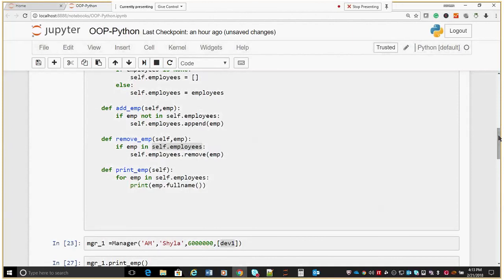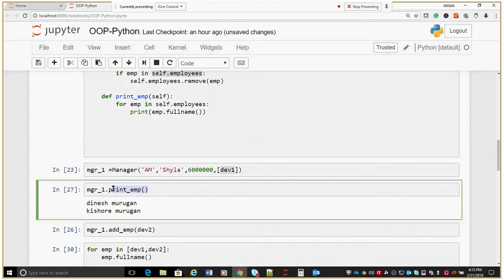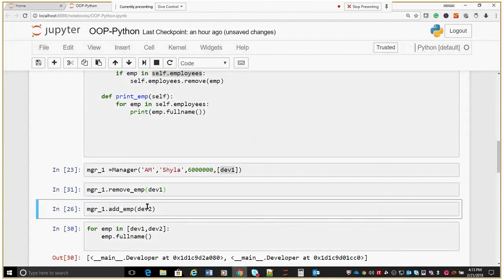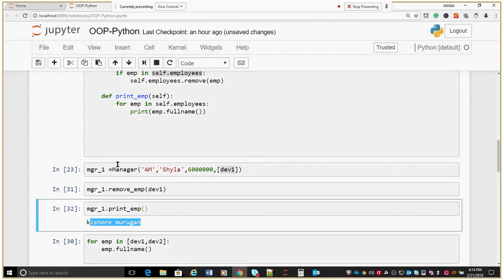So if I need to add the second employee, I have added and printed, right? Let's try removing some employee. If I execute this, that is removed. Now that dev1 object associated with Naveen, right, that has been removed. The manager currently has only Kishore.